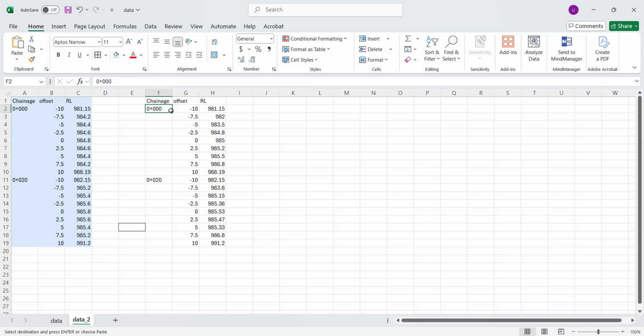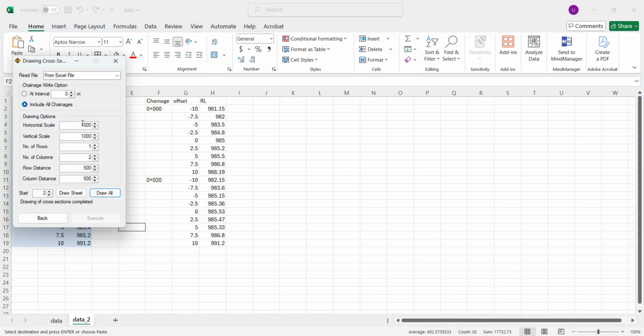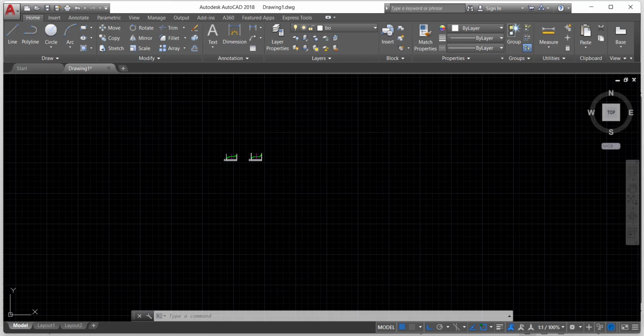Moving on to the data structure in Excel, here I have two sets of cross-section data for the same chainages and offsets. So this one side is for my initial cross-section, and when I select the data for the initial cross-section, I can adjust the horizontal and vertical scale for this one here. Then I can just go and execute my drawings. Since I have two cross-section sets, I can adjust the number of rows and columns respectively.